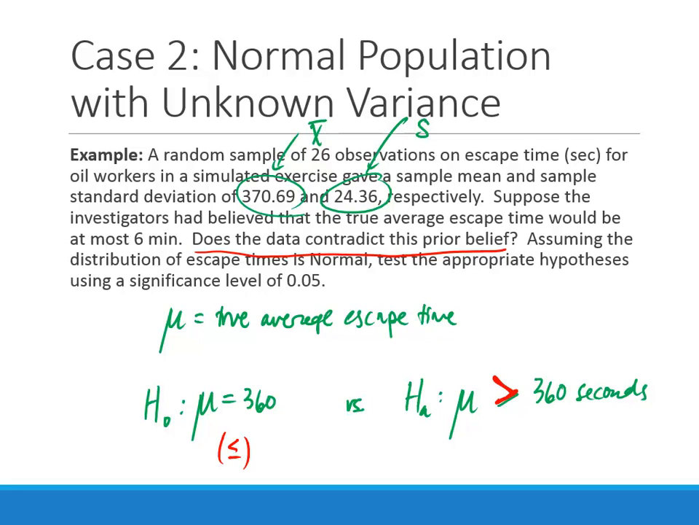Sorry for writing the wrong thing up there. Everybody okay with that? Okay. So those are our hypotheses.